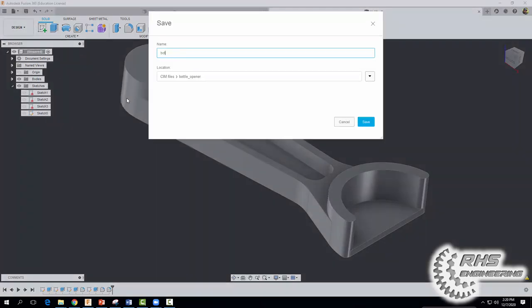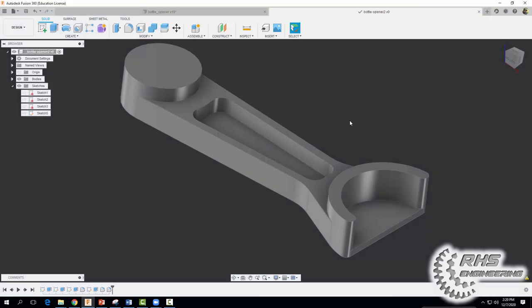All right, so when you get pretty far into the part, go ahead and save it. Just call it bottle opener. I'm going to call it number two because I already made one. Hit save.